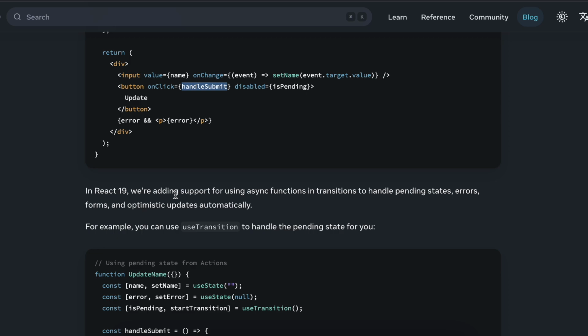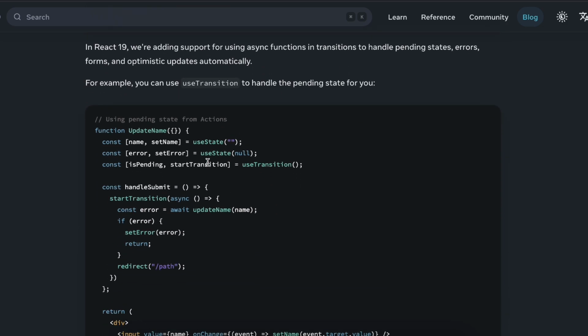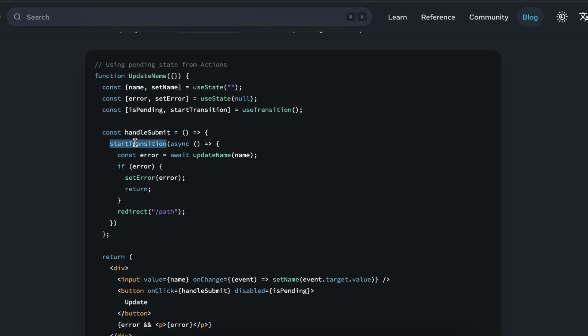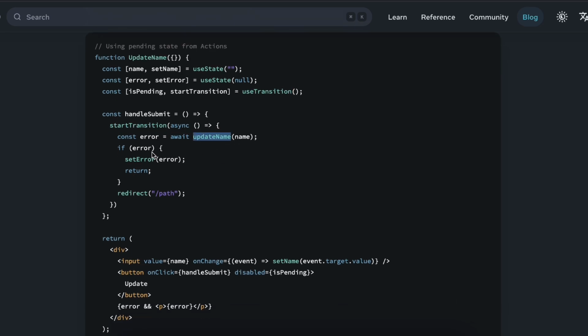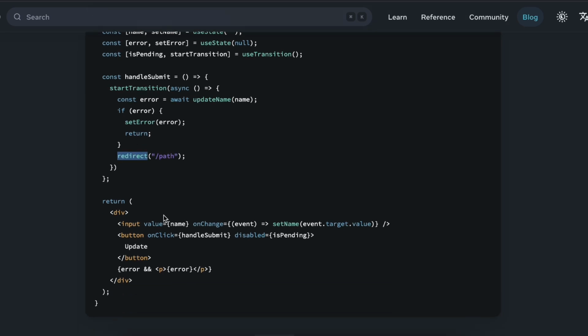In React 19 we are adding support for using async functions in transitions to handle pending state, errors, forms and optimistic updates automatically. For example, you can use transition to handle the pending state for you. So here is the same example as above. So name, error, and here they are using useTransition instead of pending state. And on submit, we just start this transition, call our API. If there is an error, we set the error, otherwise we just do a redirect of path. And here you can see we are disabling the button depending on the isPending status of useTransition.